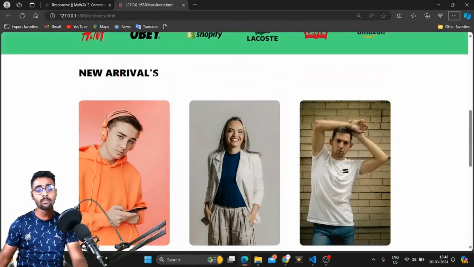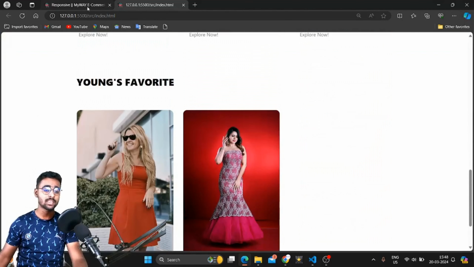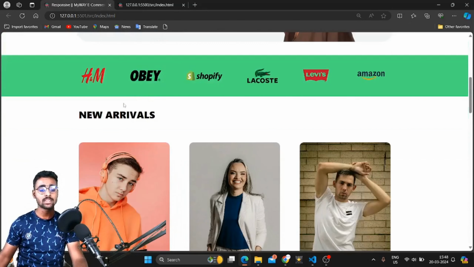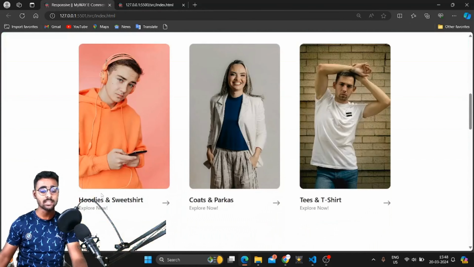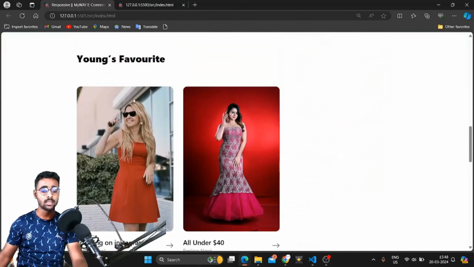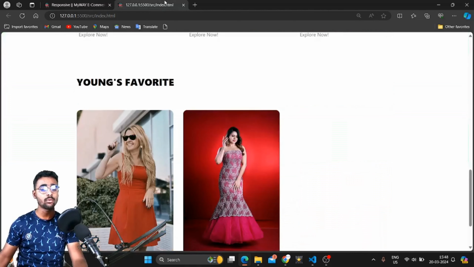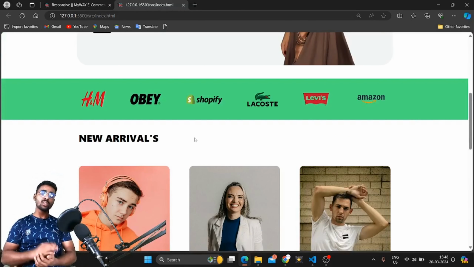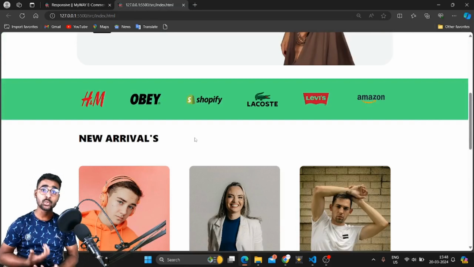Now if we try to compare these two sections, the new arrival section and the favorite section, with the actual site, I could see it is looking exactly the same. Now the new arrival section has 3 cards with title, arrow, and explore now. The same thing applies here. That means our favorite section and new arrival section are also over. So we have successfully implemented those two sections.